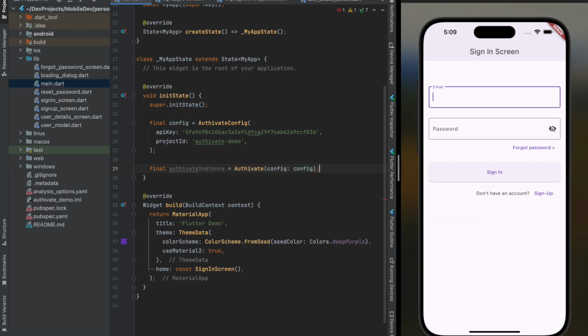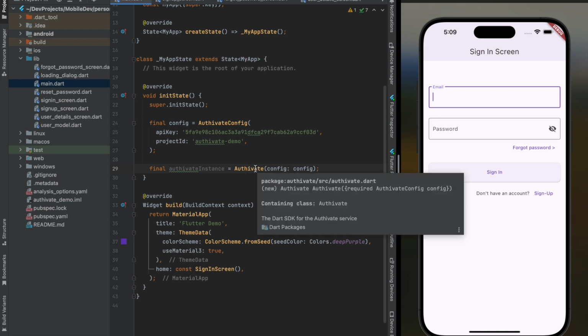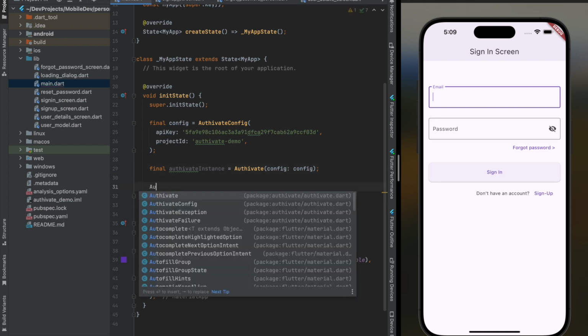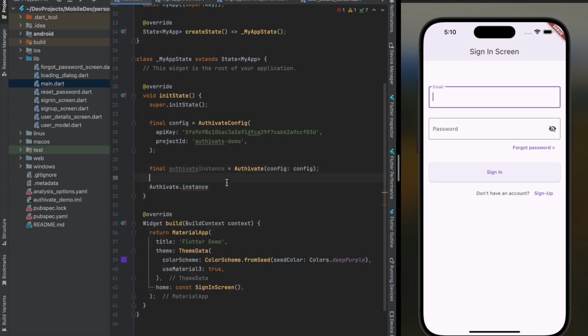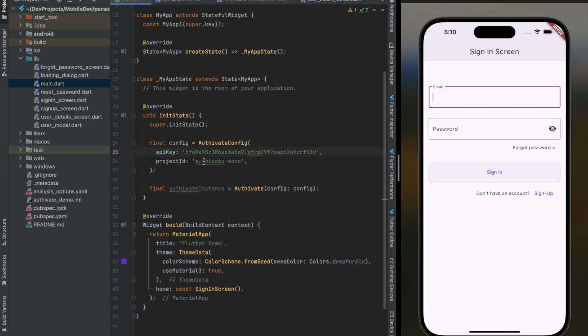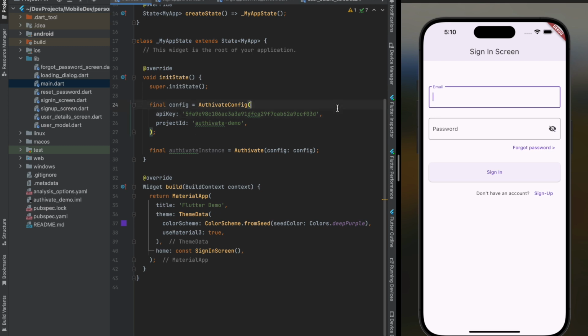So basically the Authivate instance actually uses a singleton pattern, so we can access this particular instance after we must have instantiated it. We'll have this stuff by just calling authivate.instance. We can just do authivate.instance, and we have access to everything that Authivate offers. That's the reason why I'm defining it in this state. In a proper application, you want to keep your API key secure, and most likely your project ID secure also.